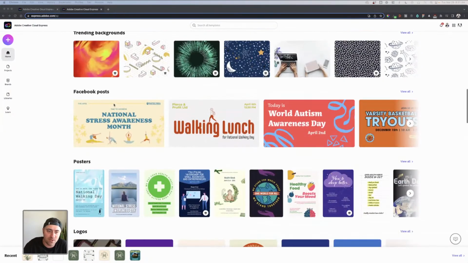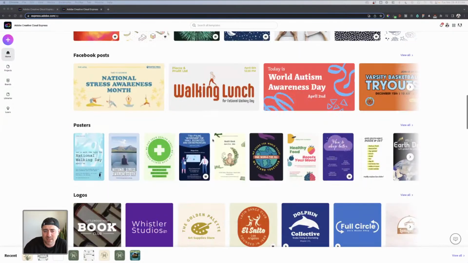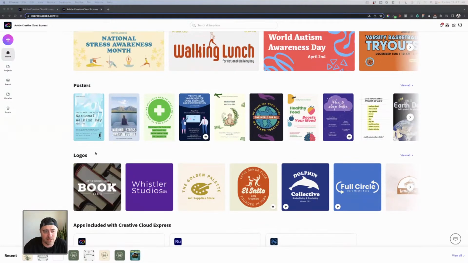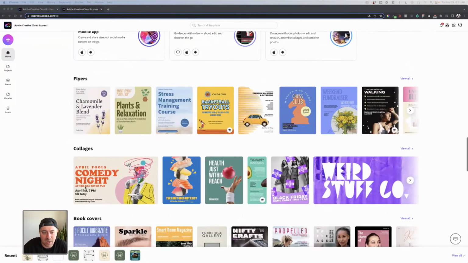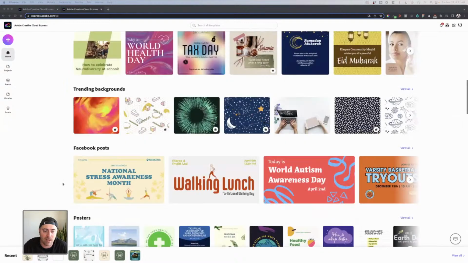So if you scroll through, you can already start looking at some of the templates that you might want to use on a daily basis. You've got your Facebook posts, your posters, all that good stuff. And then at the bottom, you've got your recent projects. So right now we're working on Plant Exposition.